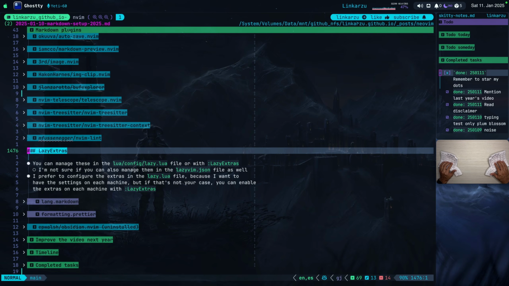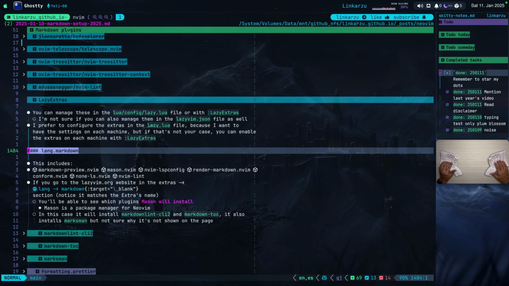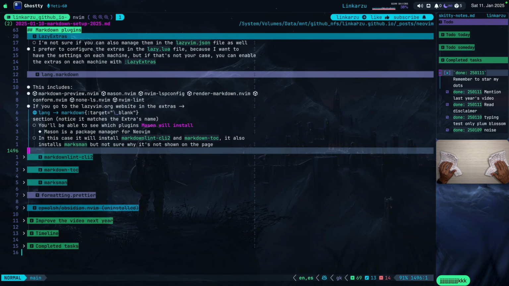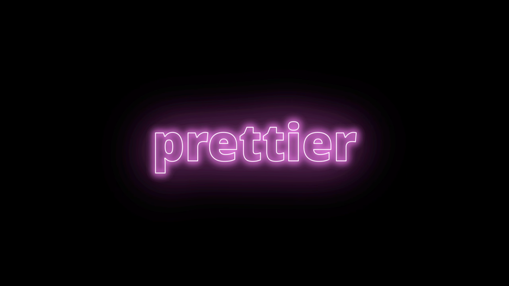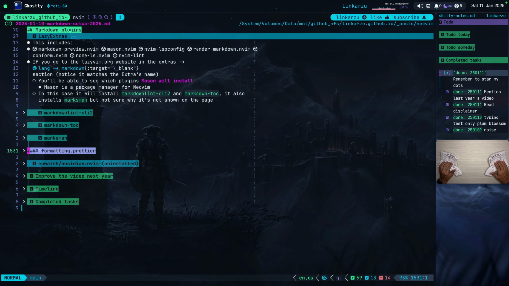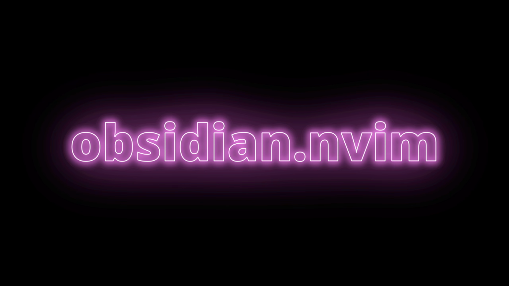The LazyVim extras section hasn't changed from the previous video. I still use this markdown extra, and it includes several different plugins. One of them is markdownlint, and Marksman, which is the one that allows me to link two notes together. Another extra that I still use is Prettier. I love this. It auto-formats my files in a nice way and allows me to keep consistency. So if you want to learn more about the extras, I would recommend you to watch the previous video as well, because nothing has changed there.